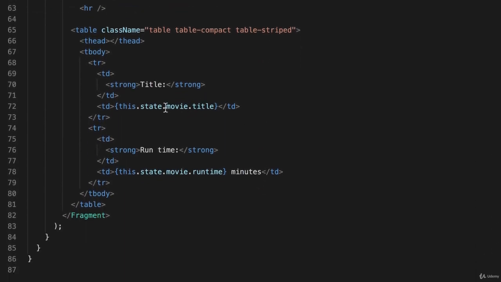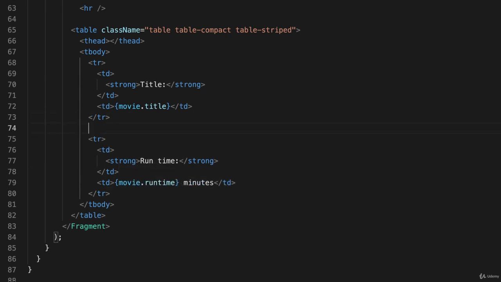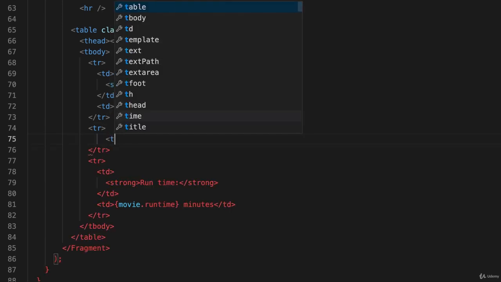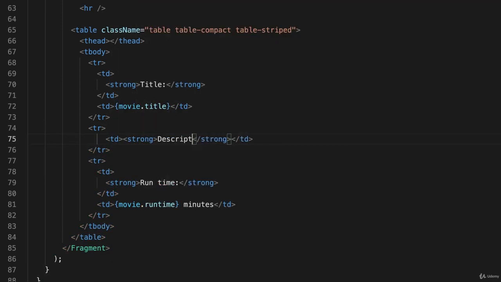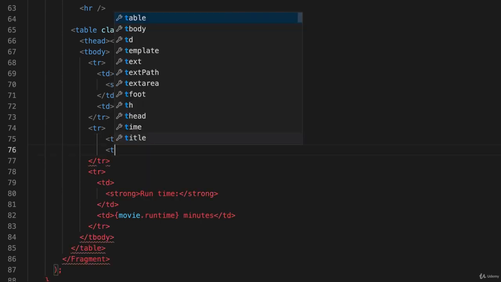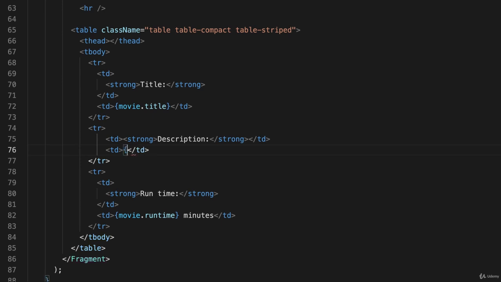Now, let's clean some things up. We don't have to use this.state because we have a local variable movie. We don't have to use this.state here either. And maybe between these two, I'll put in another row with a TD, and I'll put it strong like the rest of them. Description. And then I'll write the description here, which is just movie.description. Okay, so this should work.